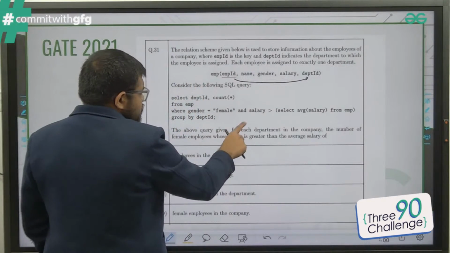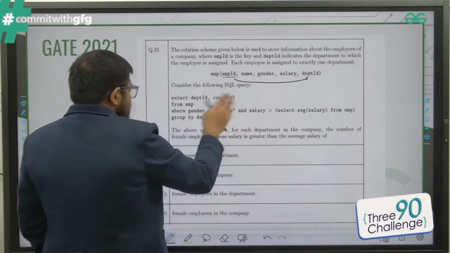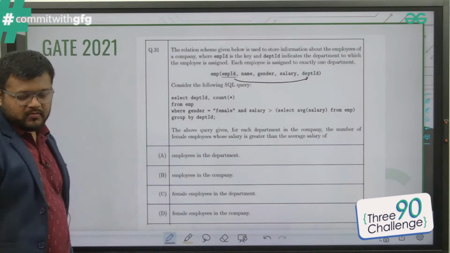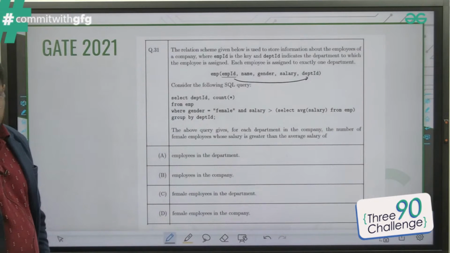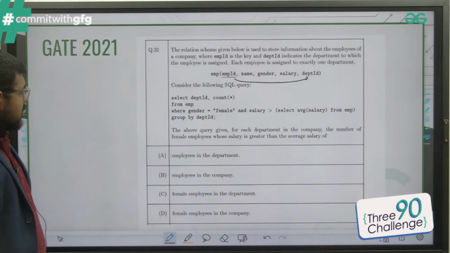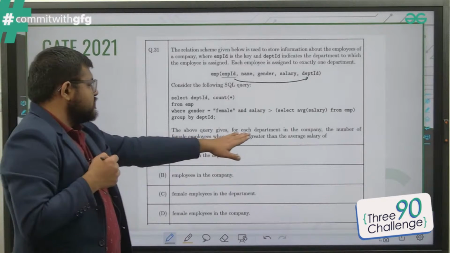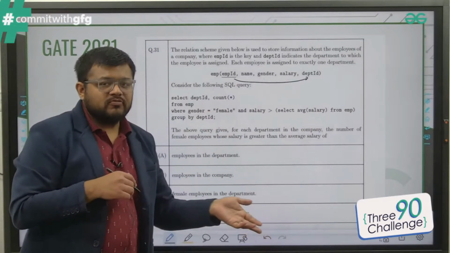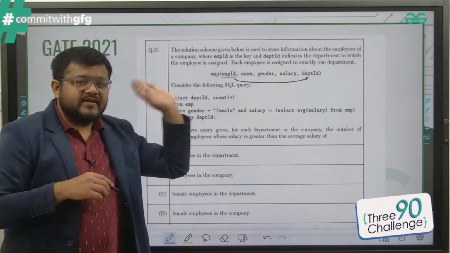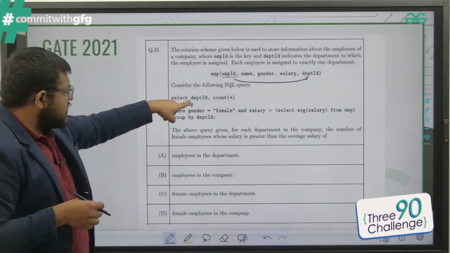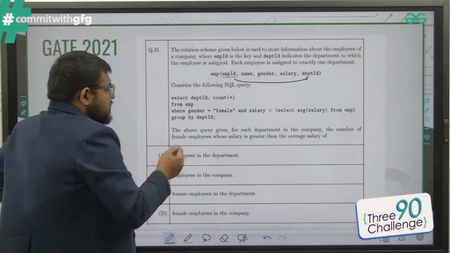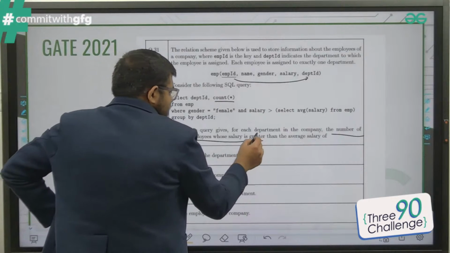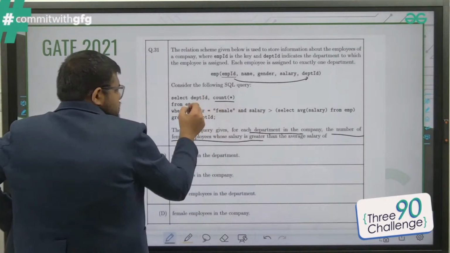The above query gives, for each department in the company, the number of female employees whose salary is greater than the average salary of what? Okay, so this query gives me the number of female employees whose salary is greater than the average salary of someone, but of whom, that is asked in the question. So let's read. Select department comma count. Now why is there count? Because it gives the number of female employees in each department. So grouping is done based on department.